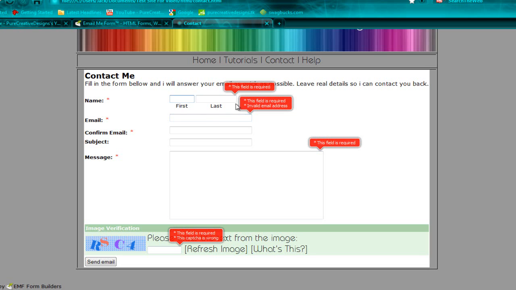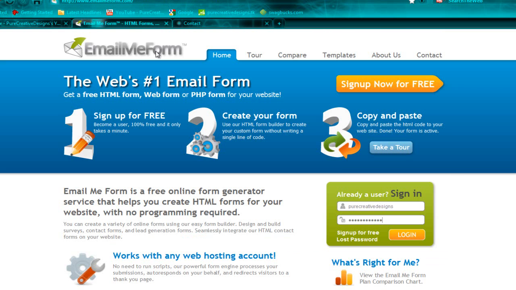Then if you don't add a proper email address, it's still gonna say it's an invalid email address, and then you have to actually transfer it over, stuff like that, and it's pretty simple to do. So I'm gonna show you how to go and quickly create that in emailmeform.com.